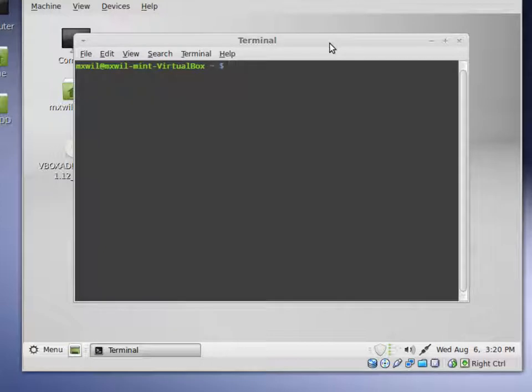Let's go ahead and get started with configuring your firewall. And again, the firewall that we're using is the one that comes default with most Ubuntu or Ubuntu-like Linux operating systems. That includes Mint. So the firewall that we're going to be configuring today is known as UFW.